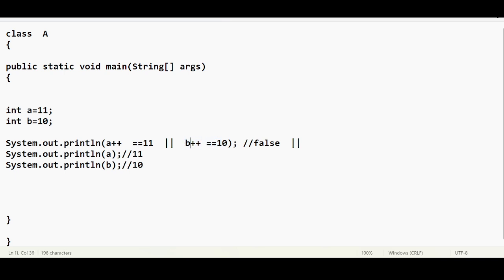B plus plus. What is B? The value inside B is 10. Retain that value and perform the increment in the memory. 10 becomes 11. And again you are using double equal to. Sorry, 10 is getting compared with 10 itself. 10 double equal to 10 is going to be true. The combination of false and true in the logical OR operator is going to be true only. Output is true only. And if you look at the memory level changes, the value inside A is 11, and the value inside B is also 11.